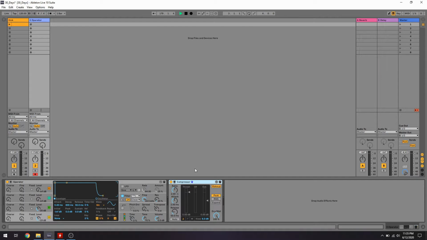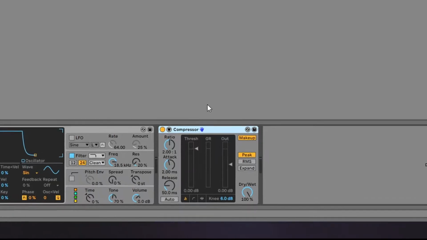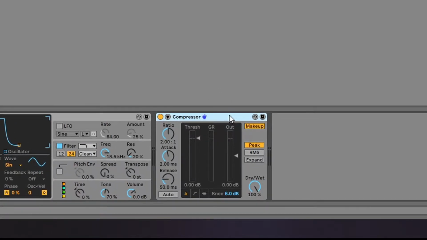Attack is how quickly you turn down the volume. And the release is how long you wait after your mother has yelled before you turn the volume back up. That's probably the easiest way to think of compression and its main functions. The compressor in Ableton is broken up into three main areas. So let's go ahead and dive right in.